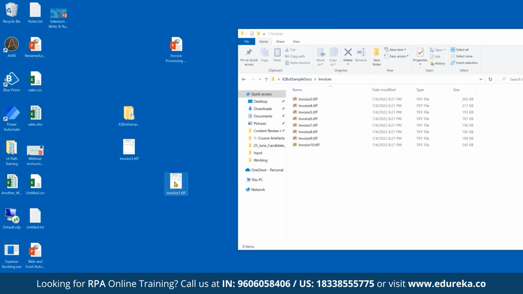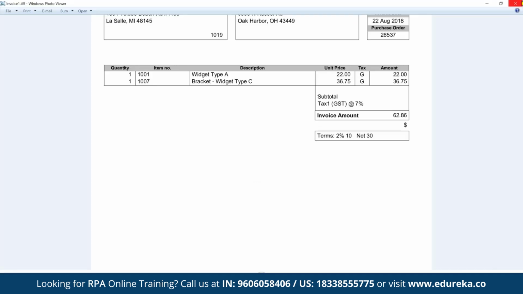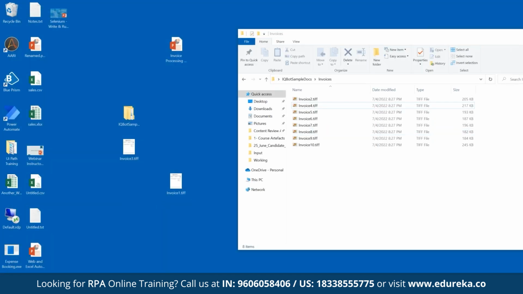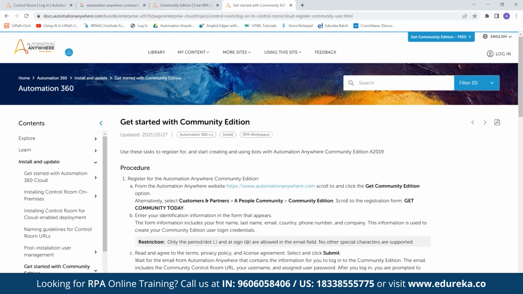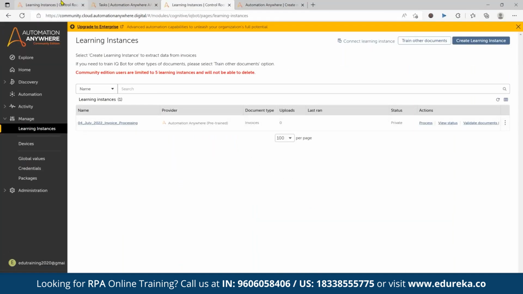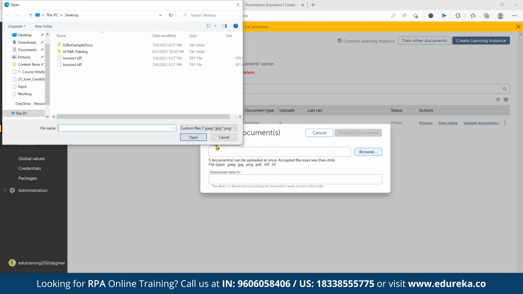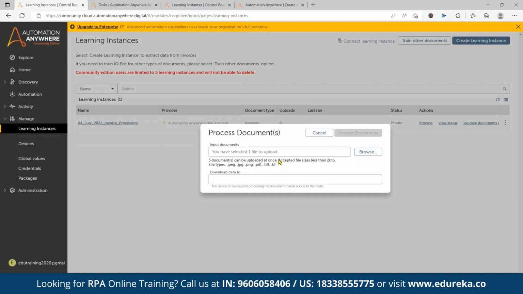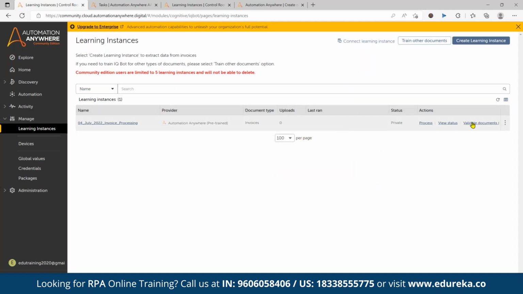For example, I want to read the data from this invoice, so I will upload this invoice onto my instance over here. It says send the data, and download data to a device or device pool. Processing the document needs a device pool that you will have to create so that this document is processed. But over here, I don't think I will be able to create any device pool because this is community edition. So let us see.